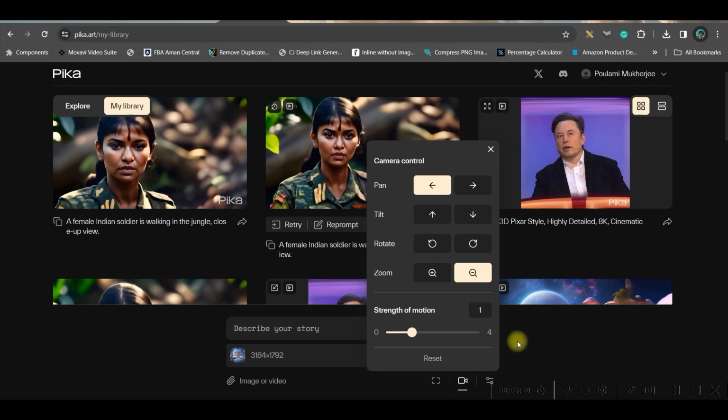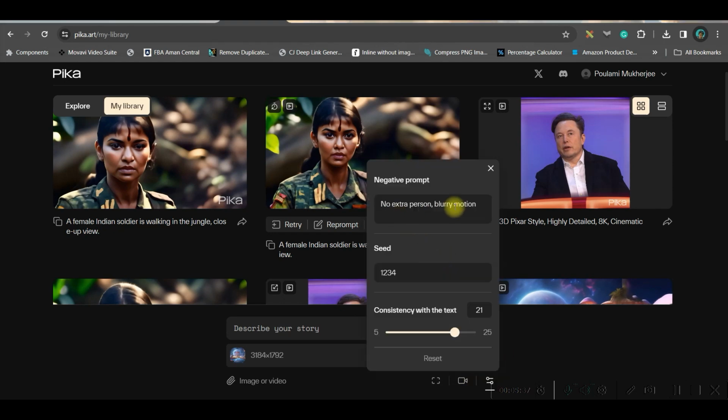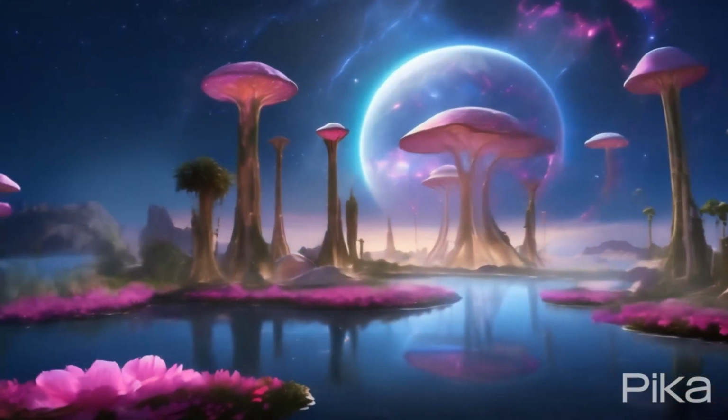Both the effects. And the motion, I'm keeping it 2 instead of 1. You will see the difference now, right? I have given no extra person and no bloody motion. These 2 things I don't want. And then again I will click this start button. This is the outcome.